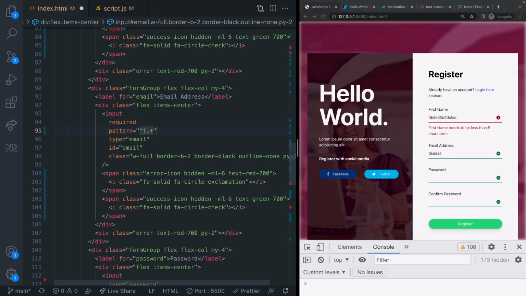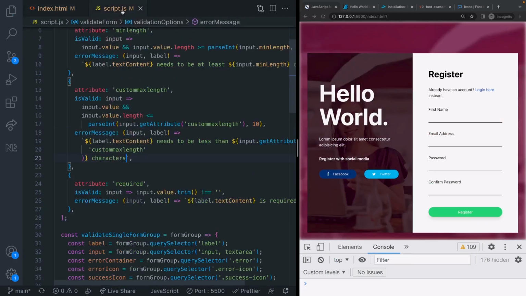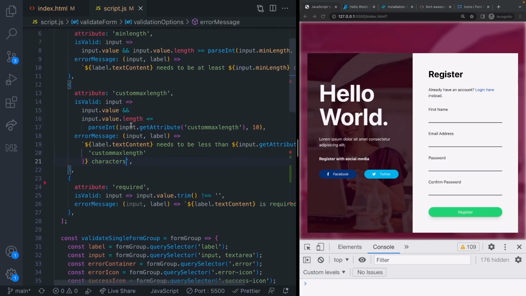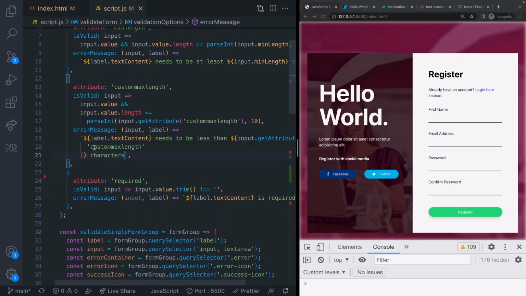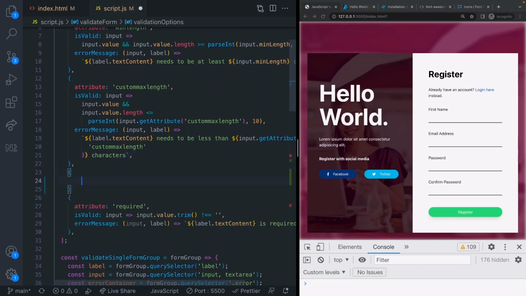So we could say we get any character and then the @ symbol, and then we get any character, and then that's the end of the string. This isn't a very good pattern for matching email addresses, but it will just work for our example here. You could obviously use something a bit more robust if you wanted to use this in your own code. But with that in place, all we need to do now is go back to the script and write another custom validation option for matching the attributes of pattern.